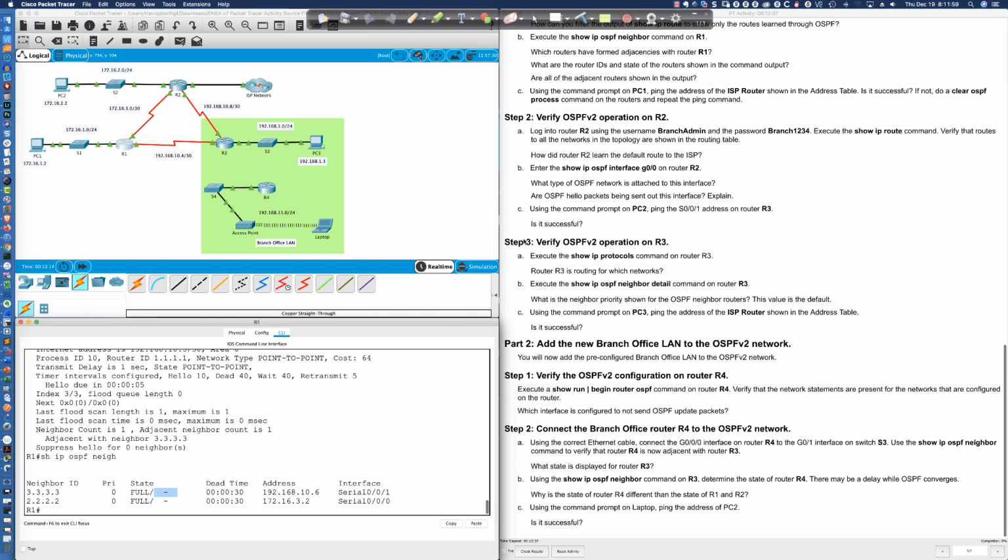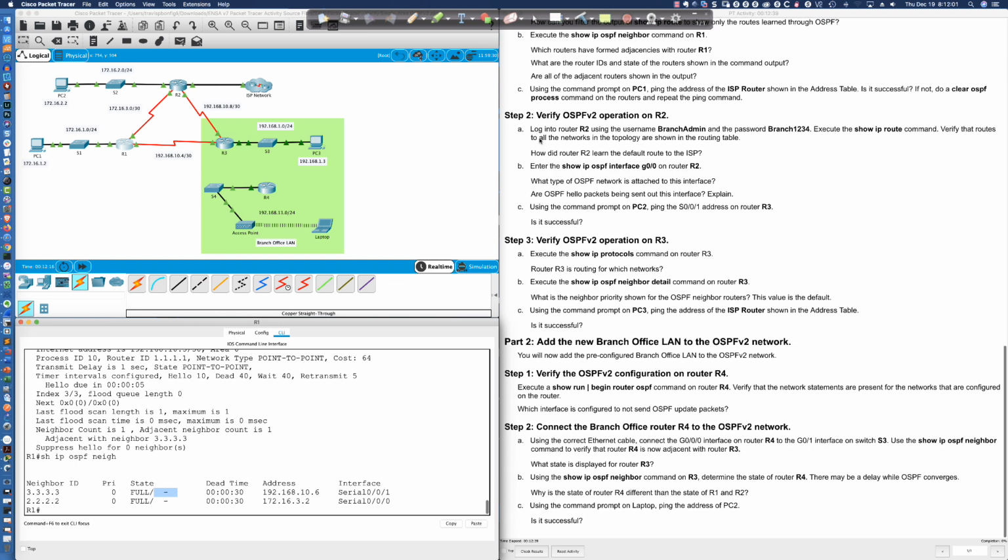And so that's what we see there. Now, which routers have formed adjacencies? Router 2 and 3. What are the router IDs and the state of the routers shown in the output? Well, the router ID, it's quad 3 and quad 2, right? And those are probably loopback addresses on those routers. Now, the state is fully adjacent, but there is no DR and BDR.